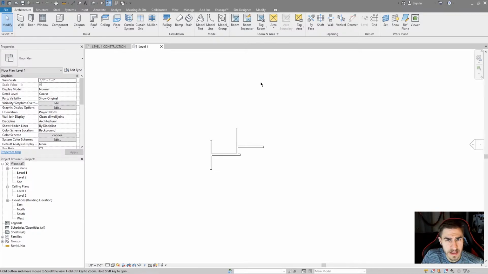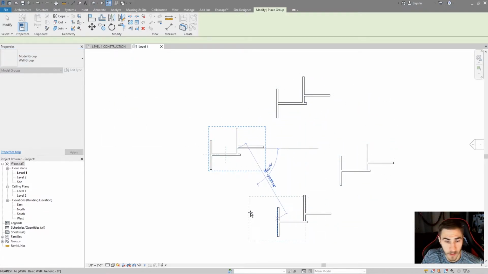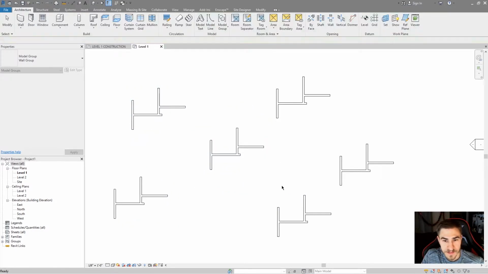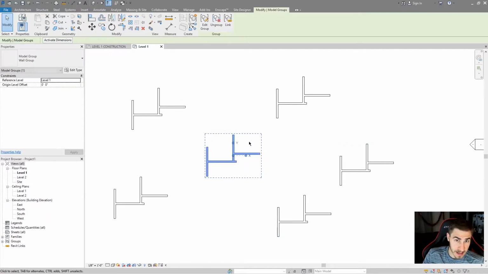What I can do now is go to model group in the architecture tab and place group, and now I'll have an option to choose from all the groups in my project and just place them. Right now I only have one group in this project, which is the one I just made, and now I can begin placing it wherever I want and however I want. And I have the same group in these 6 different places. Not necessarily something I might do, but as an example of the basics of modeling with groups, this is what you get.